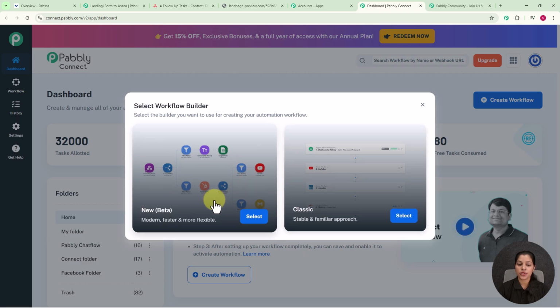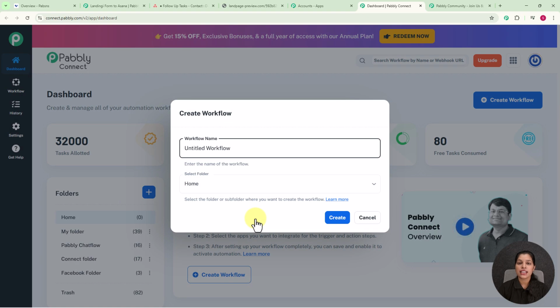So here I am going to use this newly launched workflow builder beta. For that you simply have to click on the select button, and as you click on the select button, you will get a dialog box where you have to provide a name to your workflow. So now let's provide a name to our workflow here.